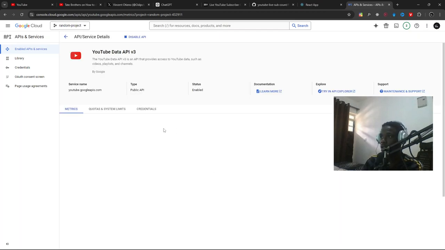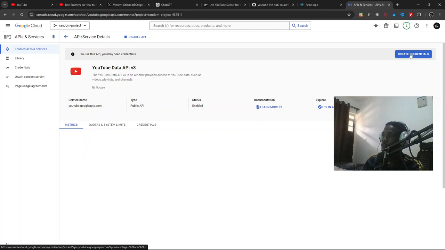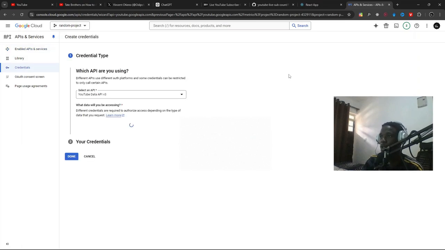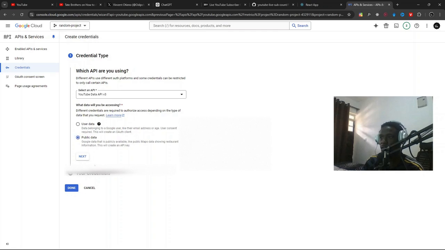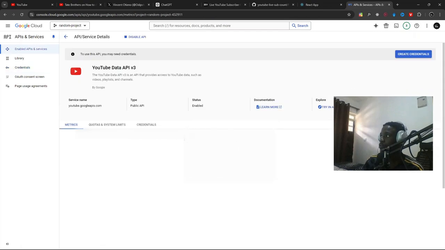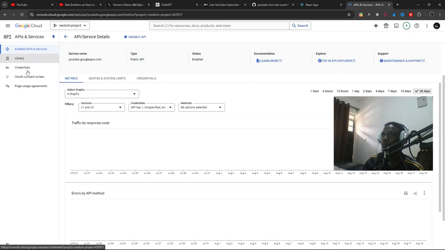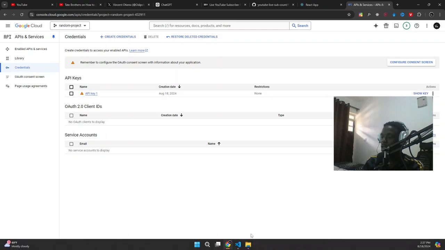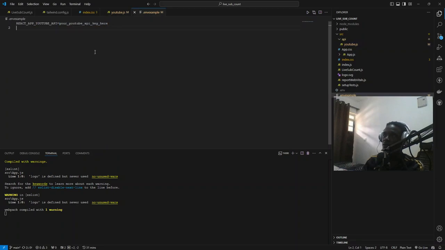Okay, once you've enabled, create credentials. Then public data. Next, done. So that's the API key you just saw there. If you go to credentials, we can use this API key. Yeah, that's how you create an API key. You can copy this one, then in the .env, sorry, you paste it in your code. Just paste that API key here, then the code should work.